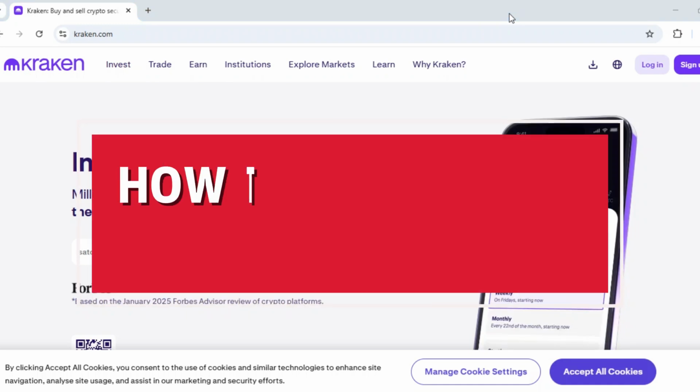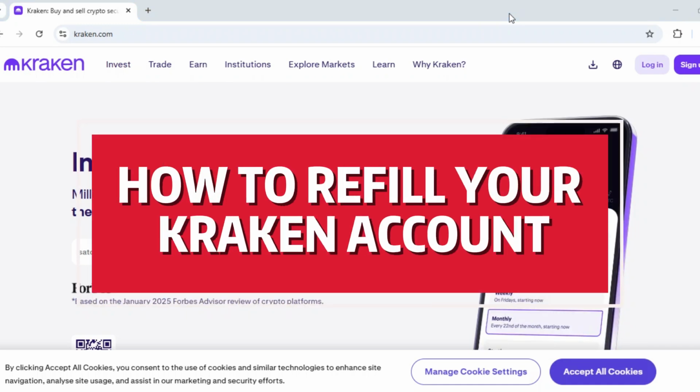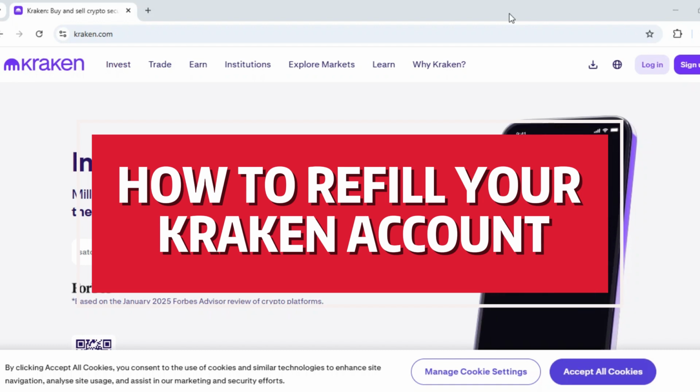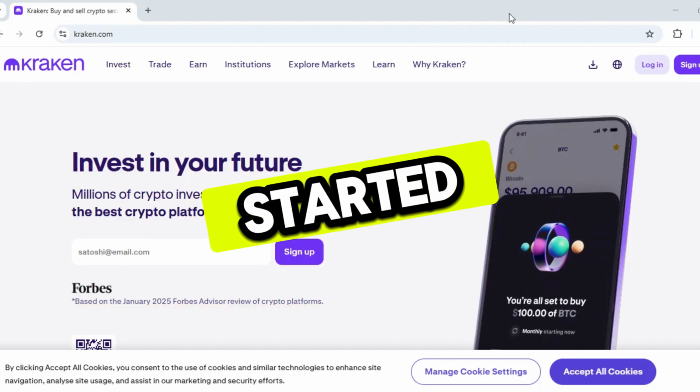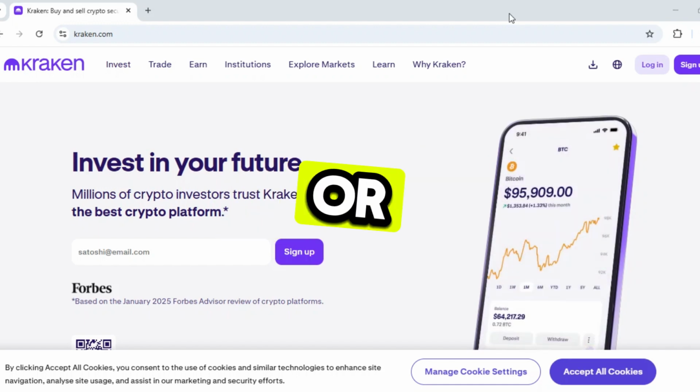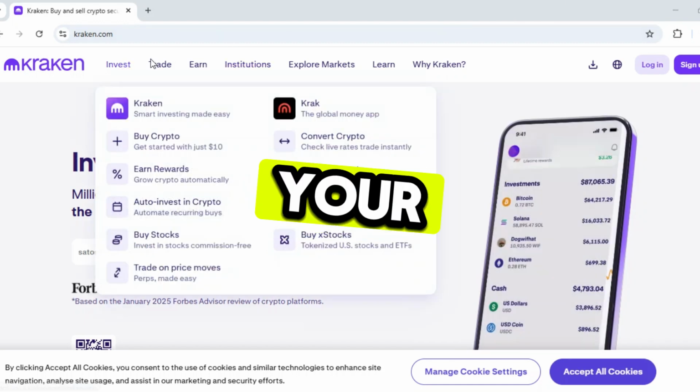Today, I'll show you, step by step, how to refill your Kraken account. Funding your account allows you to start trading cryptocurrencies quickly and securely. Let's get started. First, open the Kraken app or go to the Kraken website and log into your account.